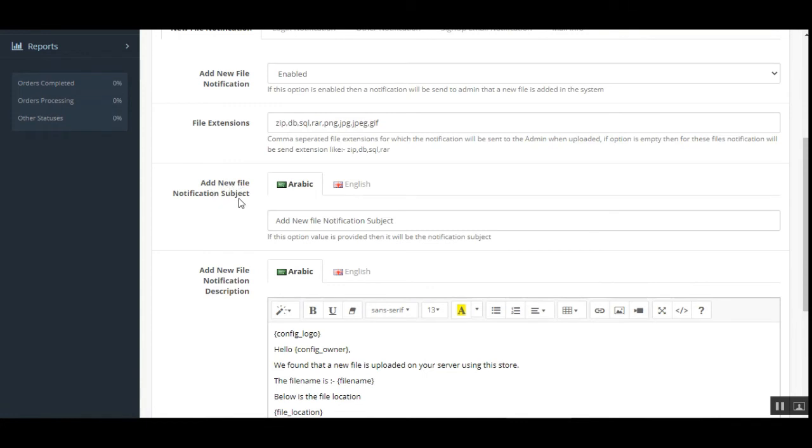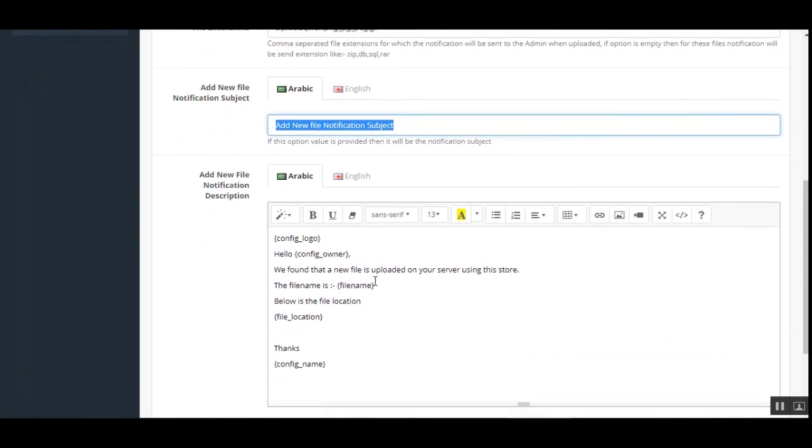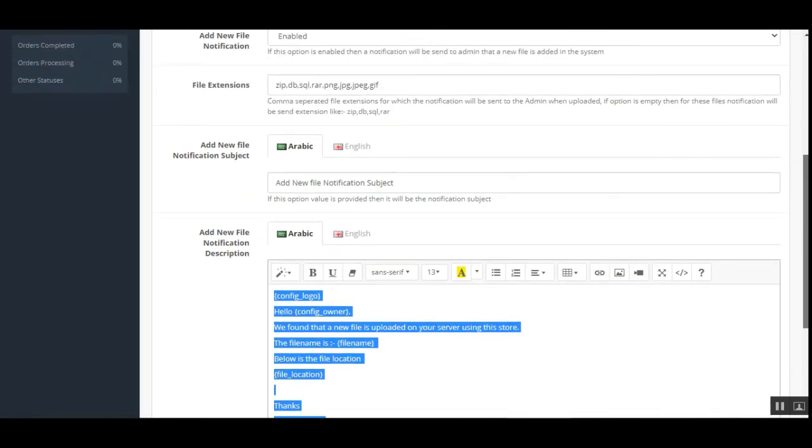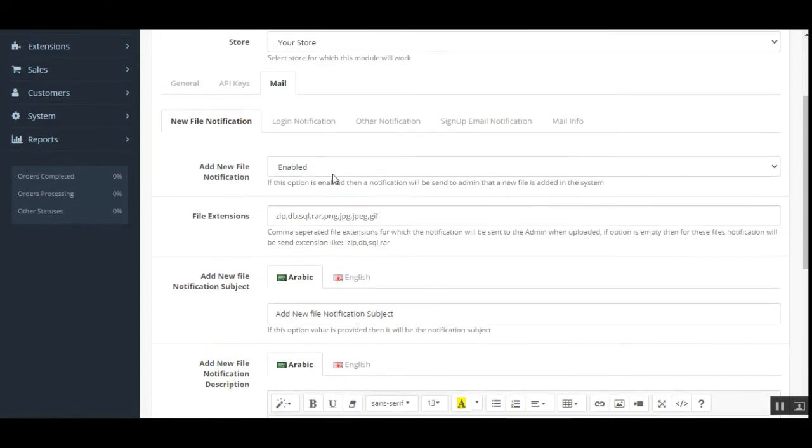Then we have the add new file notification subject, so you can set it as per your store view, like the English or the Arabic, and here you can set up the value, and then it will be the notification subject. So you can set your notification subject as well. Then we have the add new file notification description. So here you can set up the description for your new file notification that you have. So that was about the new file notification.